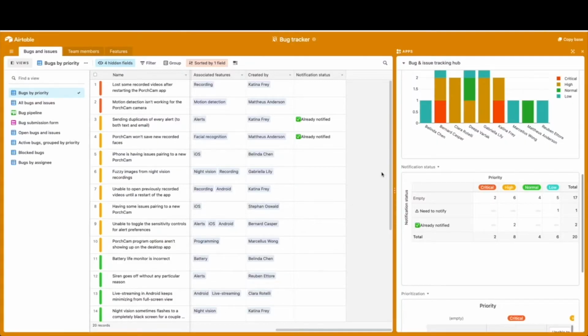The first thing you're going to want to do is create an Airtable account. Once you've created your Airtable account, you want to get to the bug tracker template that I'm showing here. This is the template we're going to use to create our customer support system.